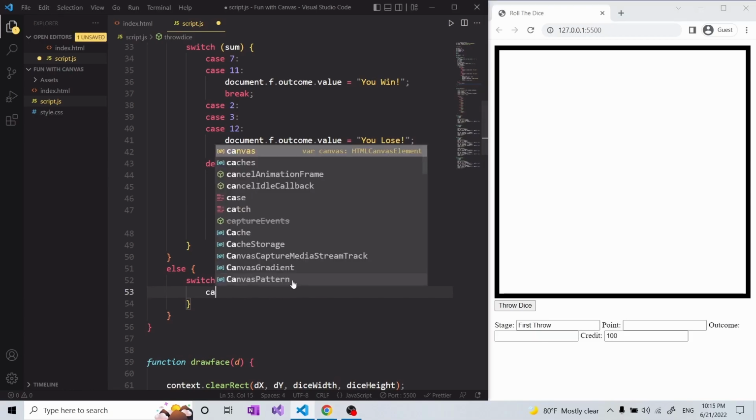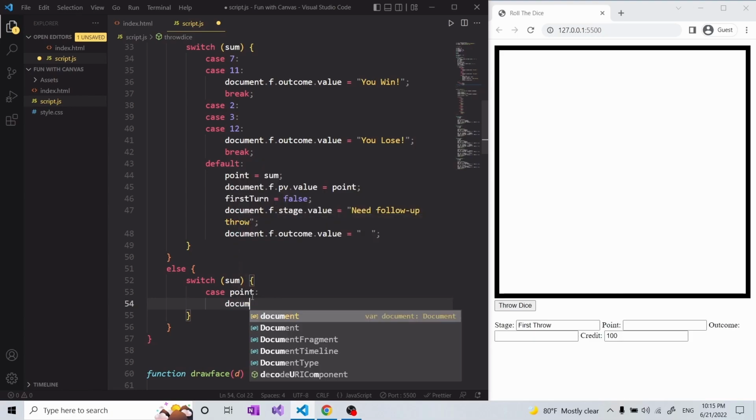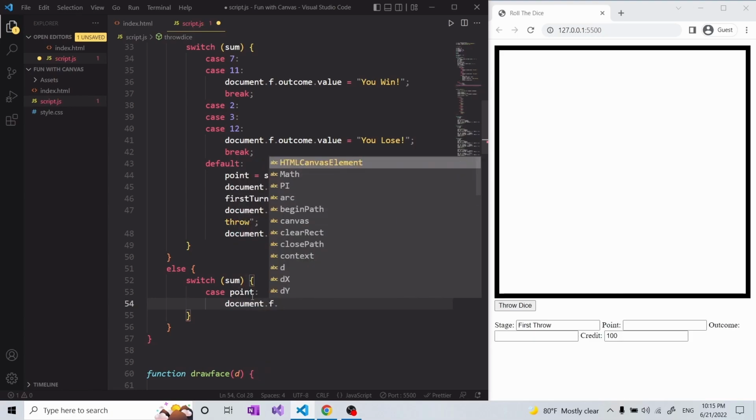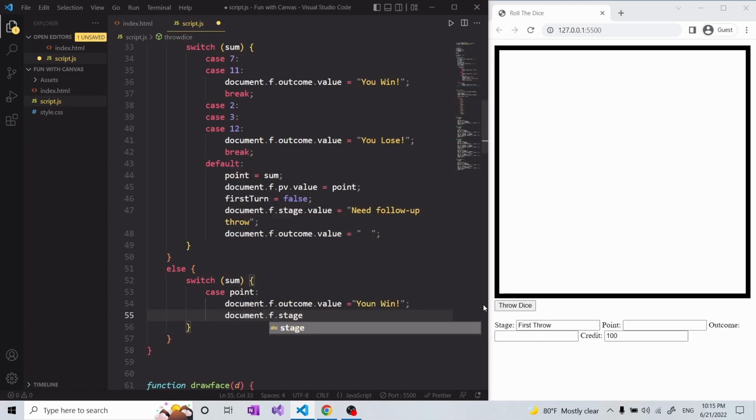So let's say case point, which is the sum that we actually specified in here. I have to get that again to actually win this game. And we're gonna just say document.f, and the outcome, and give it a value, which is this outcome. We're gonna say you win, same as that one. And simply after you win, we're just gonna update all of the other stage and everything. So it's document.f stage, and we're gonna give it a value, and that value is gonna be back to first throw.